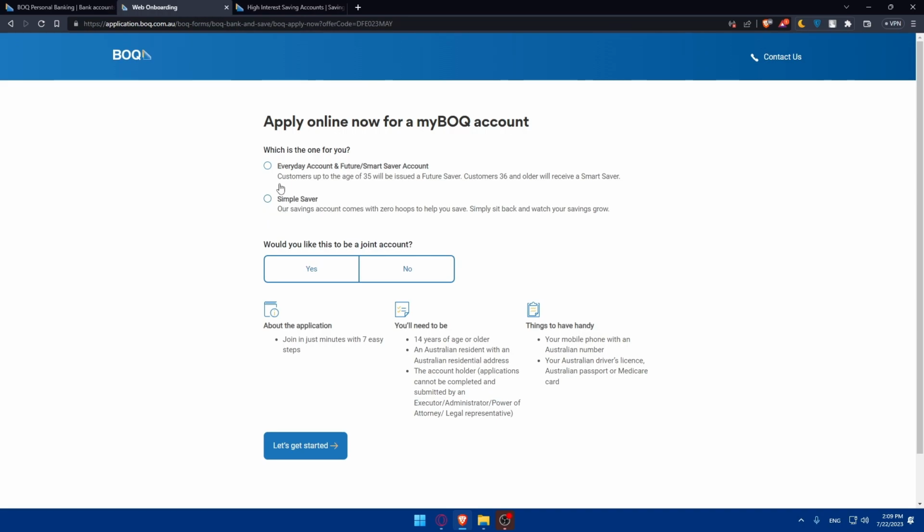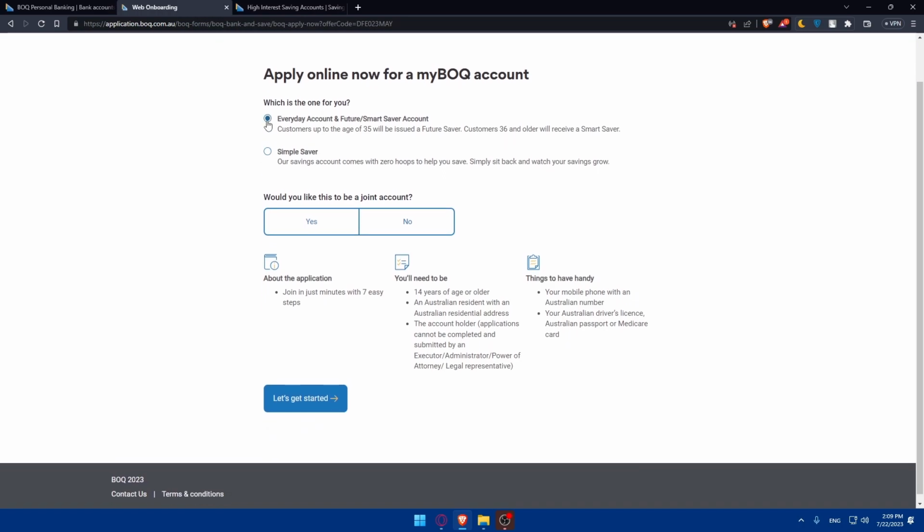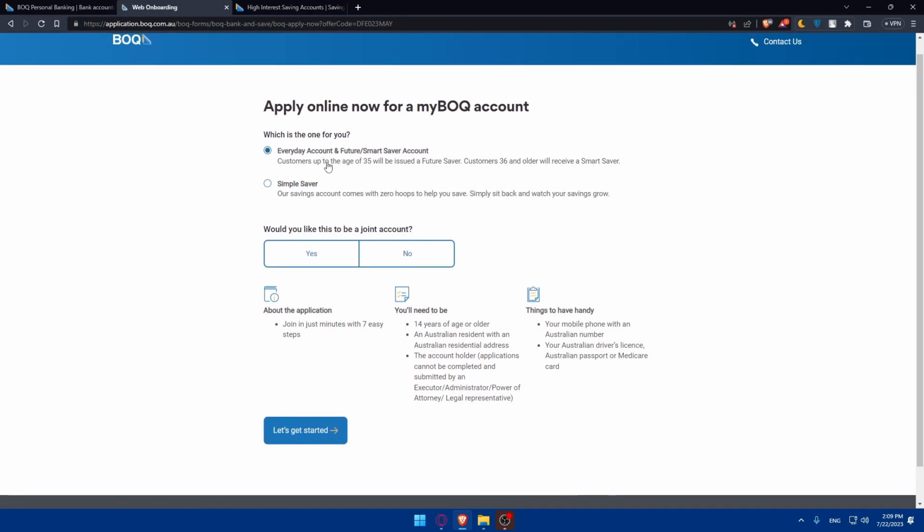So for savings, customers up to the age of 35 will be issued a Future Saver. Customers 36 and older will receive a Smart Saver. And of course, as you can see, our saving account comes with zero fees to help you save. Simply sit back and watch your savings grow. As you can see, you cannot check both, so you'll have to check one. So we want the checking account and savings account, so we'll have to choose the first option.